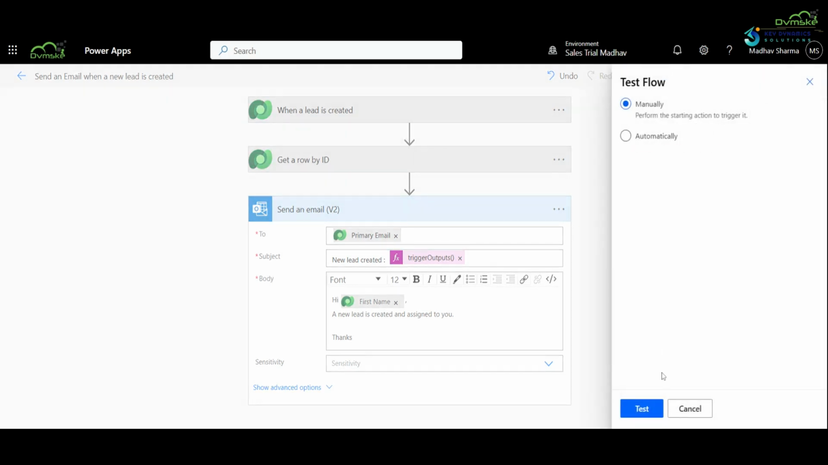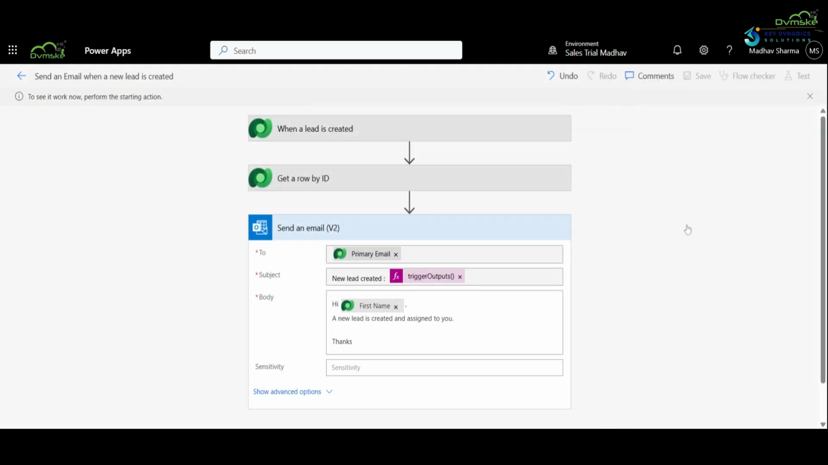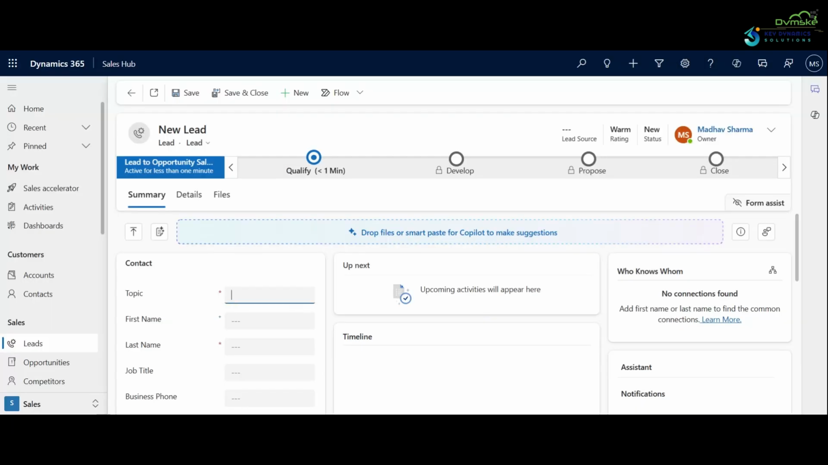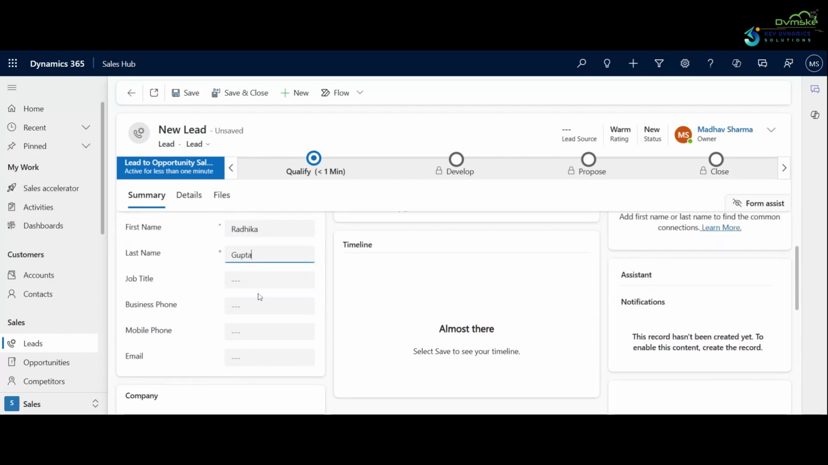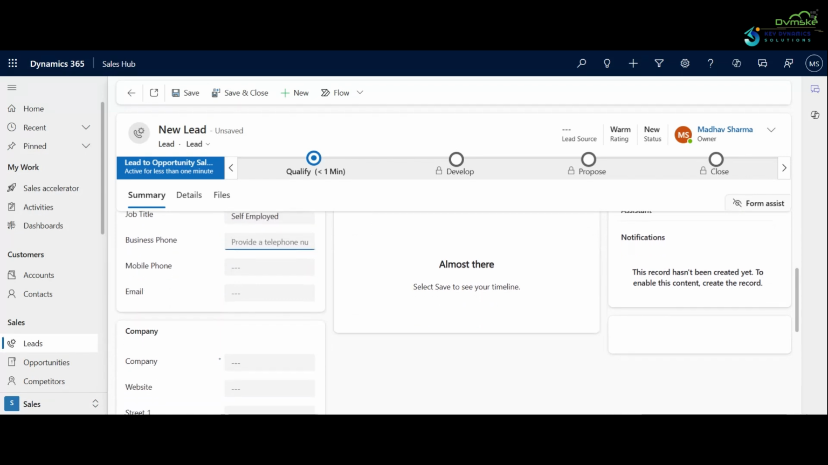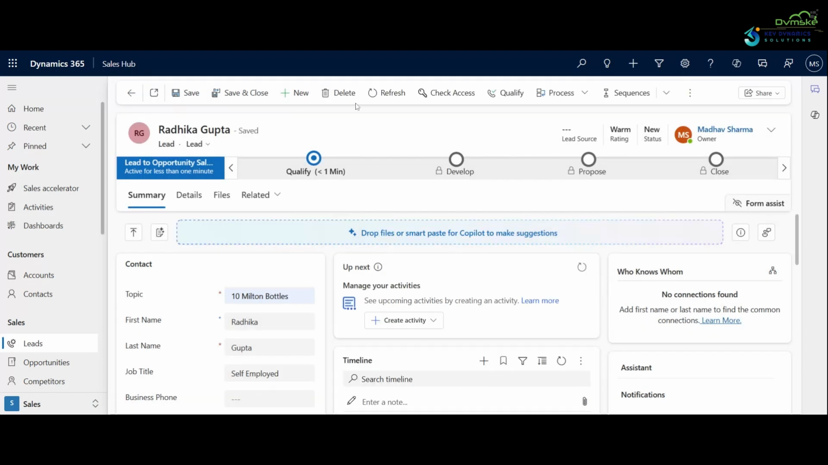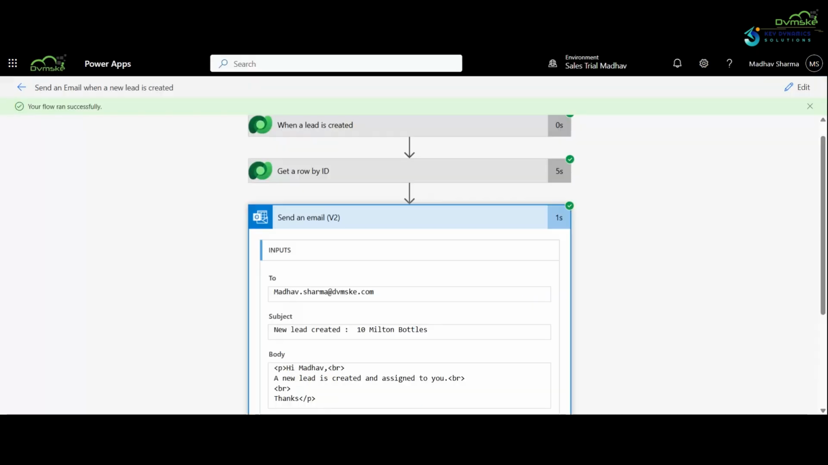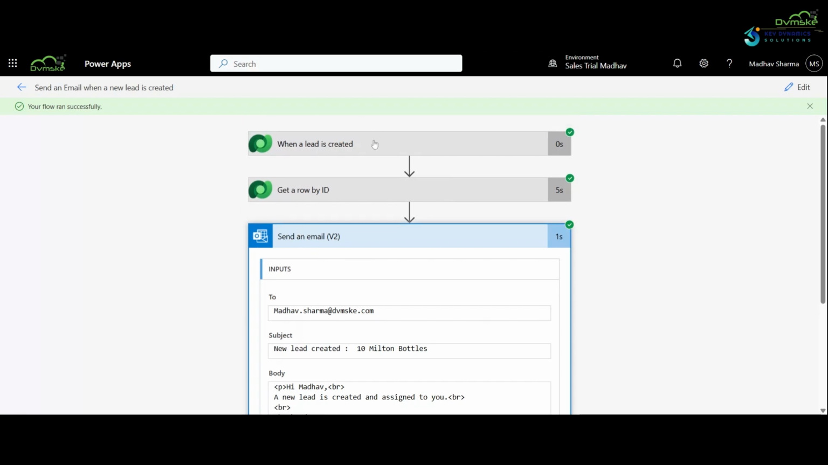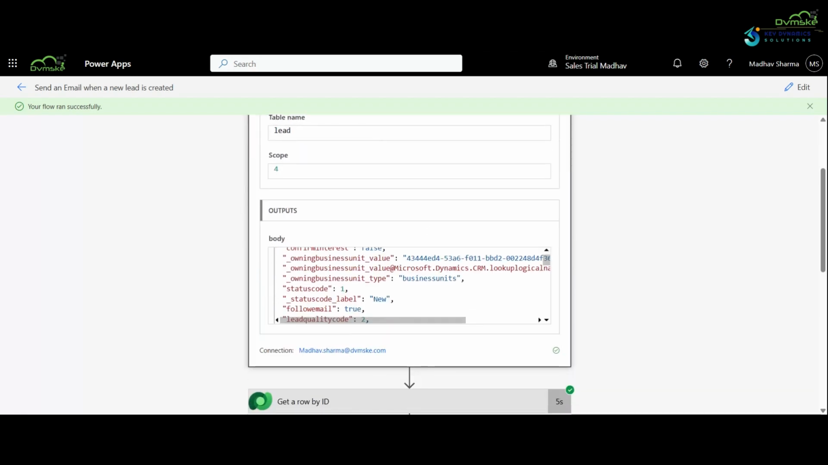We will test this flow manually. Here we are creating a dummy lead for 10 Milton bottles in the name of Radhika Gupta. We are entering data in the mandatory or recommended fields only. Now we are saving it to see whether our flow worked or not. Yes, we can see the flow ran successfully and the email is also sent to the owner.